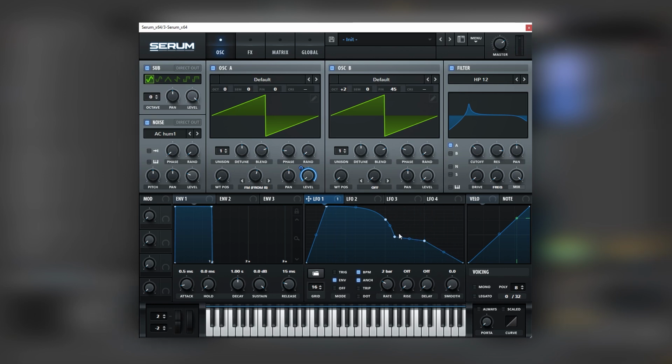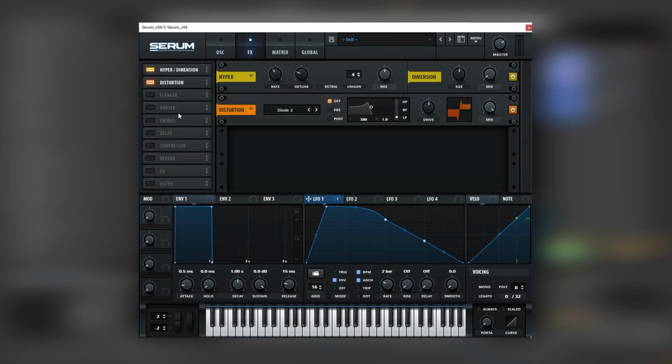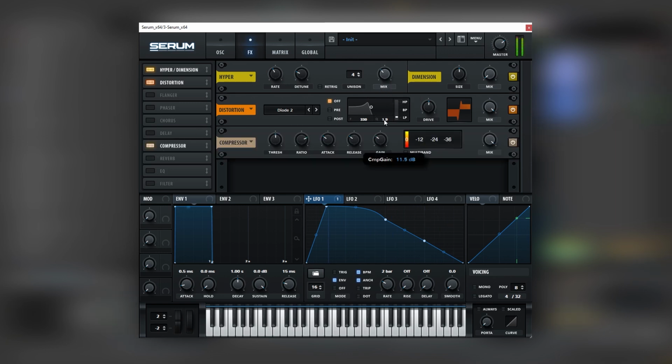Cool. Let's go back into the default thing. There you go. And now let's go into the effects. Let's add some hyper, which really adds something to the sound. Let's turn on the compressor, add some gain.